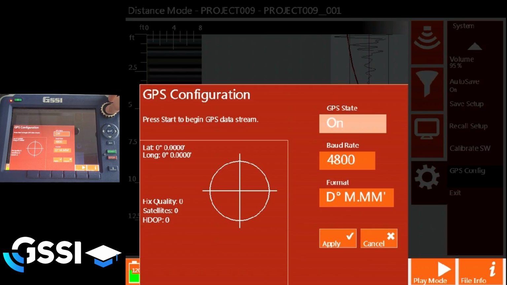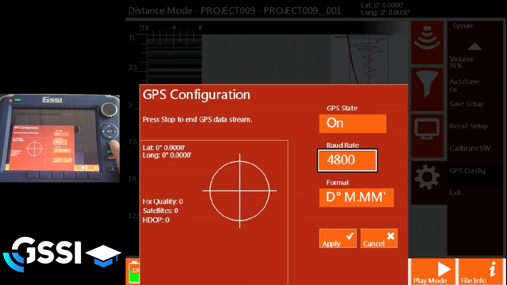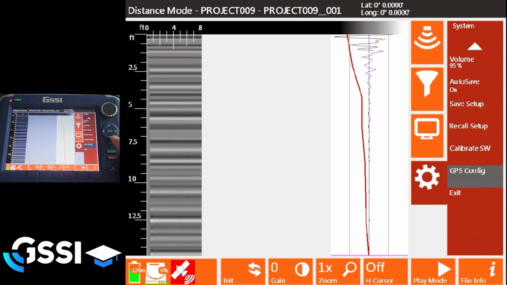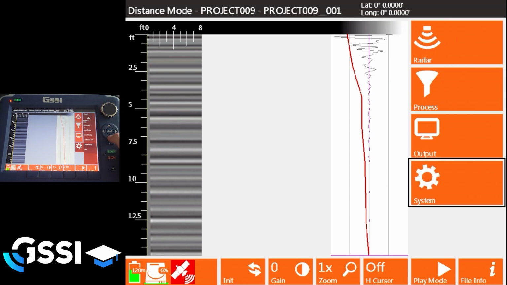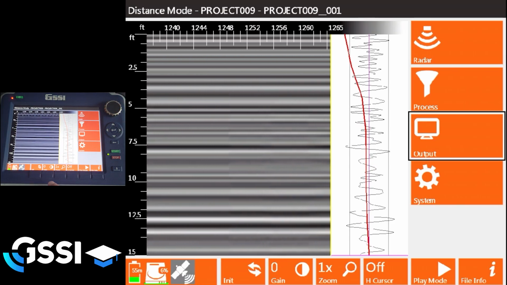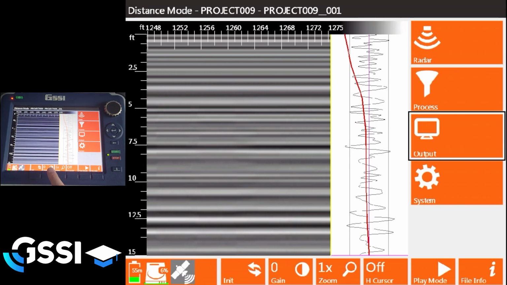But with your GPS connected to the SIR 4000, you'll turn this GPS state to on, set the correct baud rate, whatever that might be for your system, and tap the start button to begin the GPS stream. We're not going to get anything here because I don't have a GPS, but the GPS is now enabled, and we would have lat-long values streaming and tied to our GPR data if we actually had a functioning GPS. And then there are just a few more things along the bottom, but these are mostly going to come into play when we're collecting.